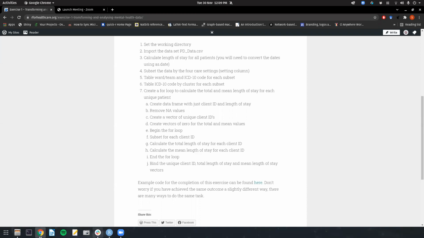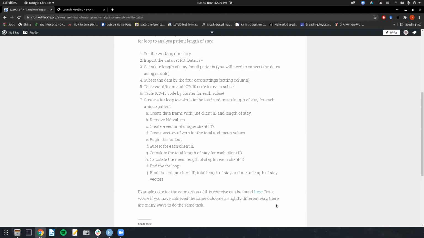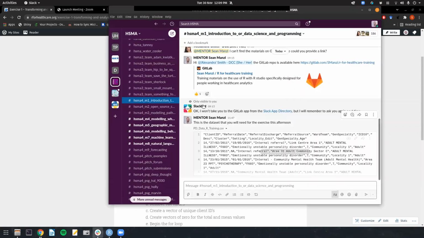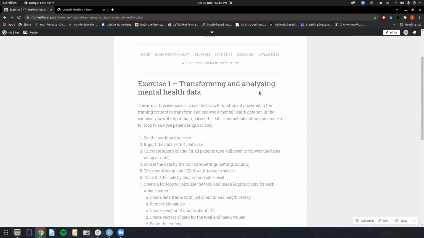The data set for this exercise is available either in the GitLab, or I posted it for you in the module 1 Slack channel, and you can just download it from there. So are there any questions about this afternoon? Anything for the rest of the afternoon anybody would like to ask?